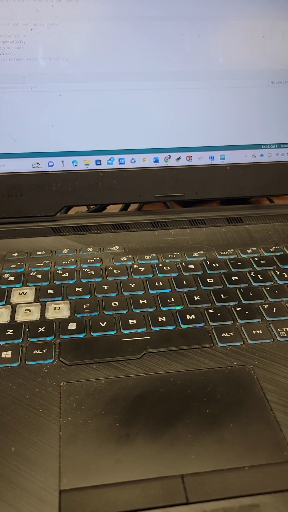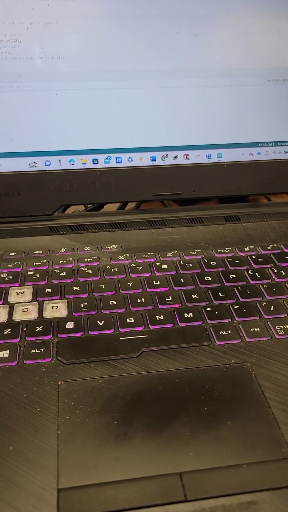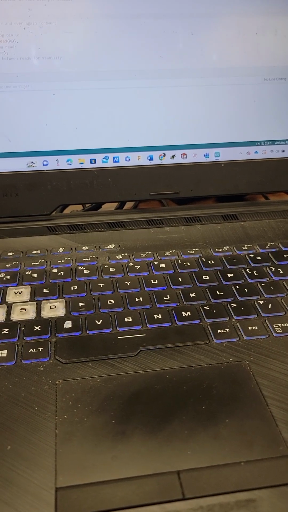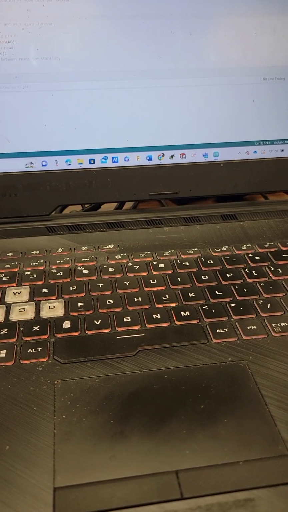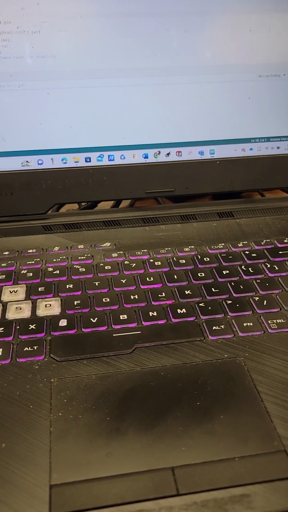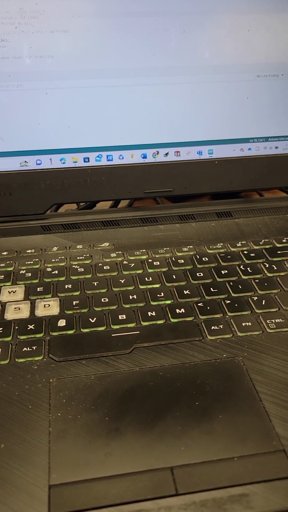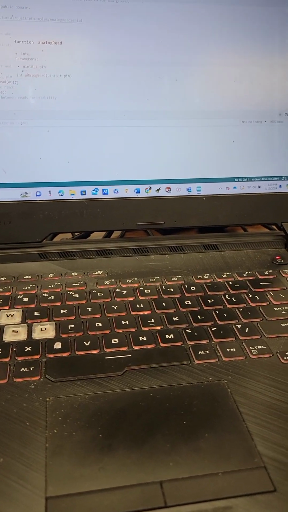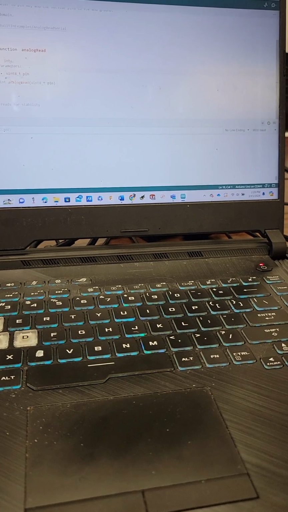We have the integer sensorValue, so this is going to read the analog value at A0 as an integer, and it is defined as sensorValue, and the analogRead command is the command to read the analog input at A0, and after everything we always need a semicolon.